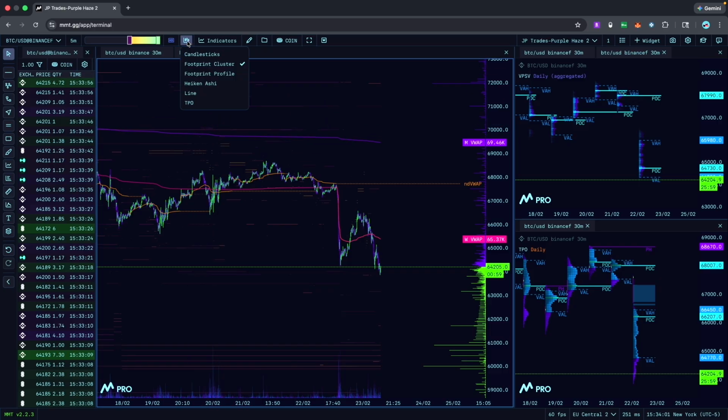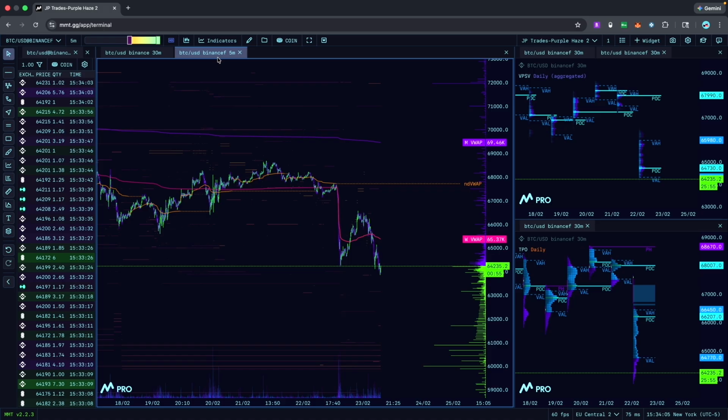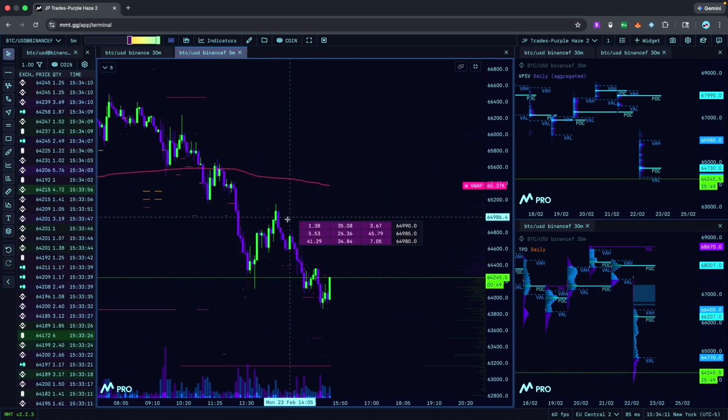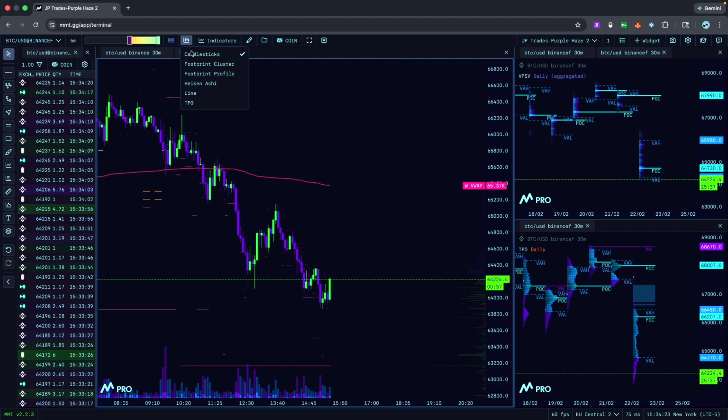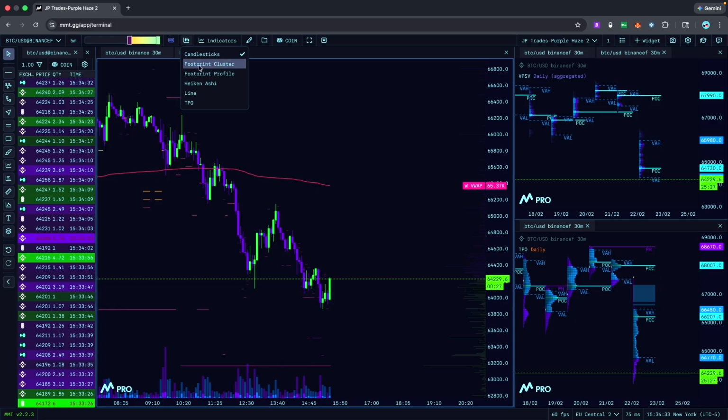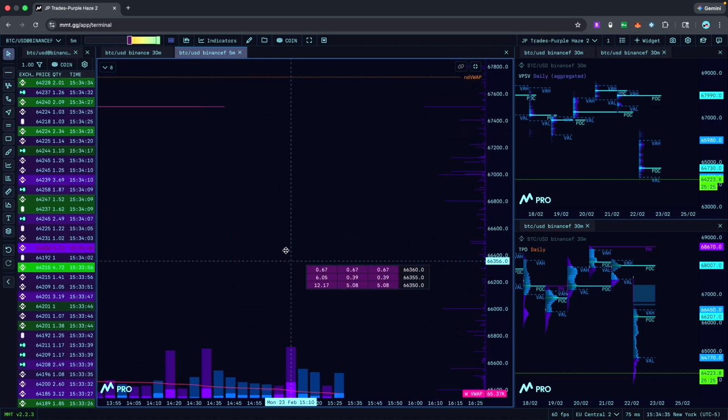Next, we come to the candlesticks button. And this is going to be where you can change your candlesticks out to any other candlestick option that they have. So you can stay on the regular candlesticks, or you can go to the footprint clusters, footprint profiles, Heikin-Ashi, line, or TPO. Now, the only two I use are the regular candlesticks and the footprint clusters.